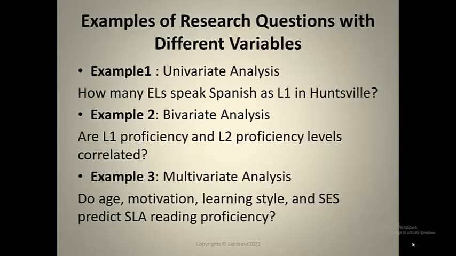Examples of research questions with different variables. So if we take the example of one univariate analysis, an example from TESOL and applied linguistics would be, how many ELs speak Spanish as L1 in Huntsville? So that's a very basic one variable analysis. Example of a bivariate analysis would be, are L1 proficiency and L2 proficiency levels correlated? Example of a multivariate analysis would be, do age, motivation, learning style, and SES, socioeconomic status, predict second language acquisition reading proficiency?